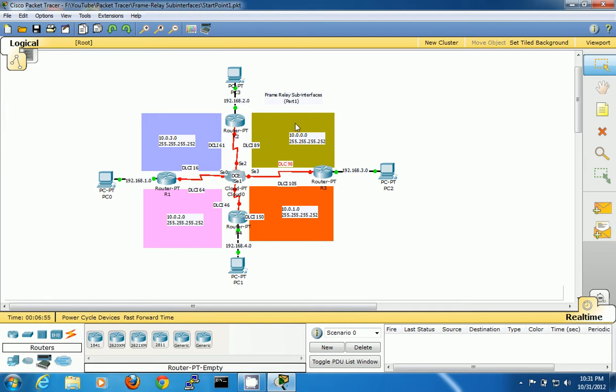Anyway, in this tutorial I'm going to show you how to configure frame relay using sub interfaces. Say you have a router and you want to have multiple point-to-point connections, you can use sub interfaces, so you don't have to have a serial interface for each frame relay connection. You can have almost like a logical connection that allows you to have more than one frame relay point-to-point interface on a single interface.